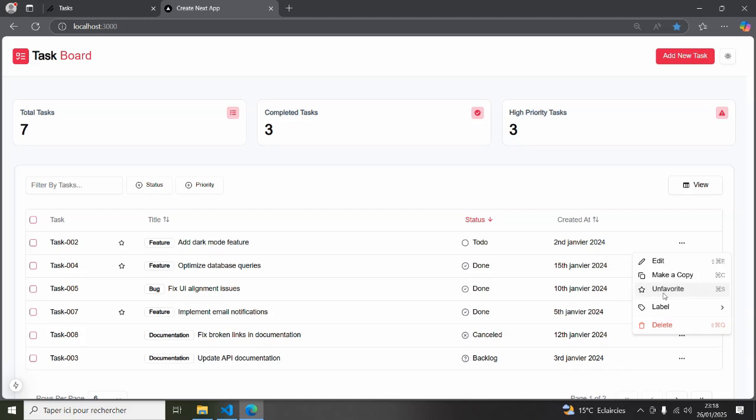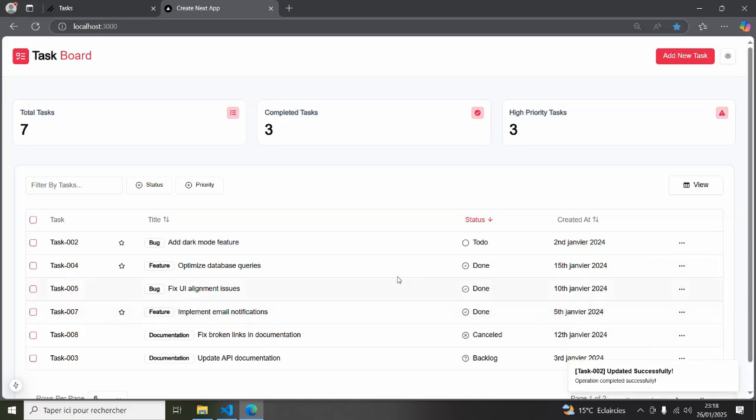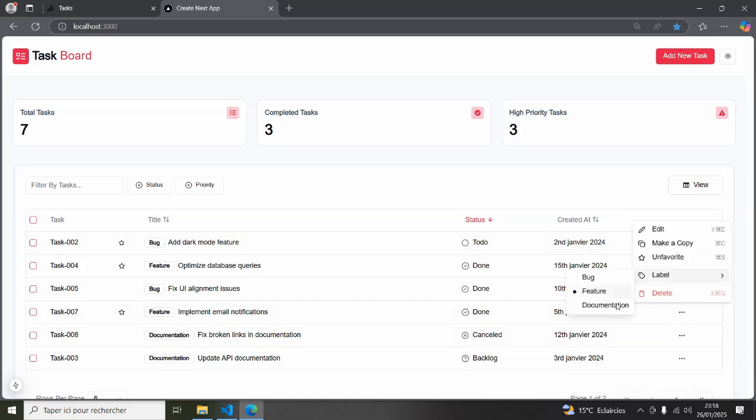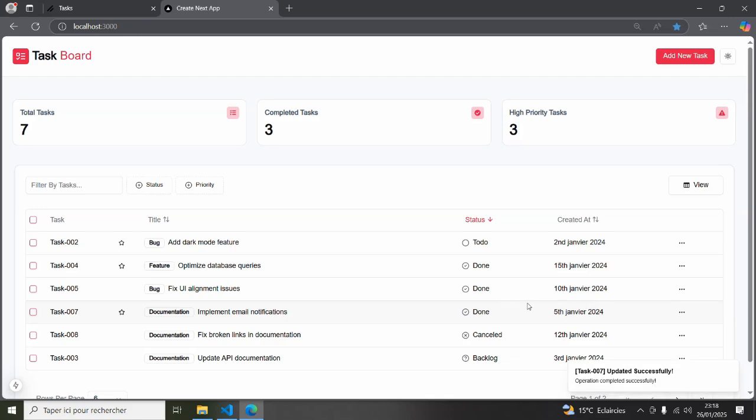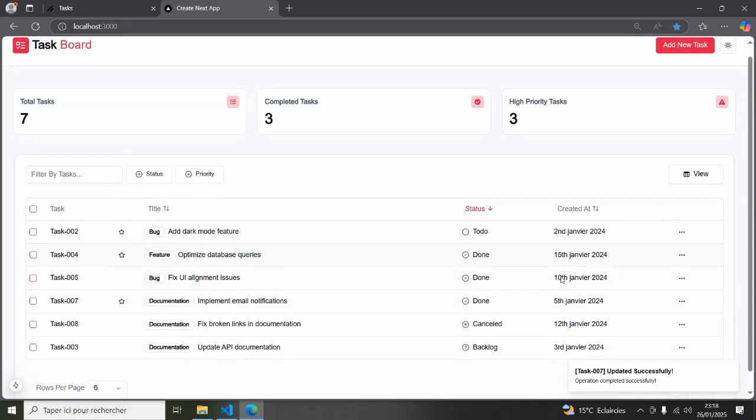Otherwise, we're going to show the favorite. And here we can actually define or update the label, just from here. So the same thing if we do for this application. So I'm going to set it as documentation. So everything is working fine.